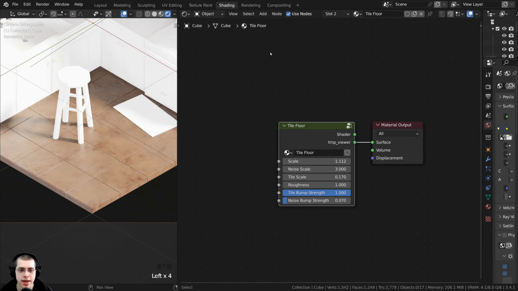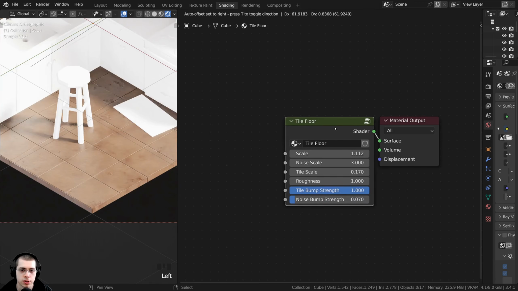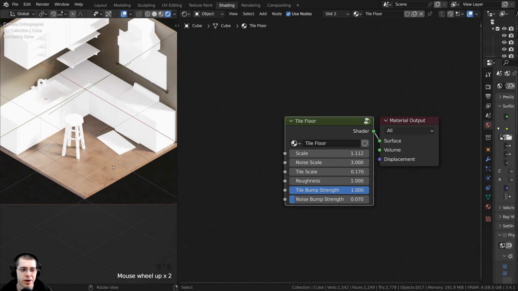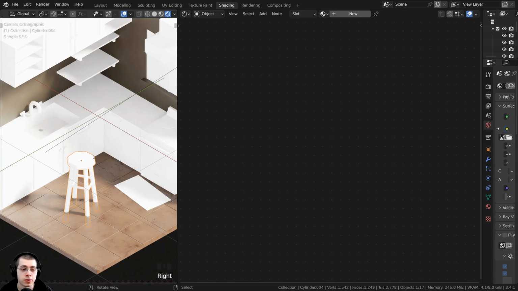So I will press the Tab key to go back out of this group, and then there is the temporary viewer, so I can just Control Shift and select the shader to get rid of it. So there we go, we now have a nice tile floor for our kitchen. So let's now create the wood material for the stool.